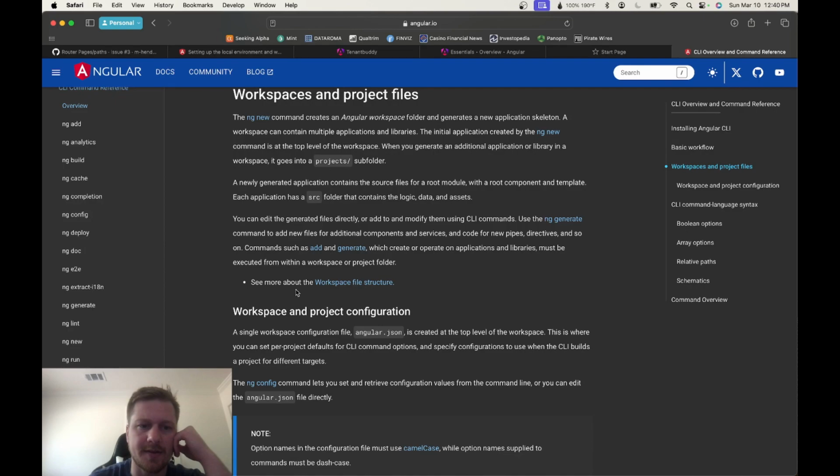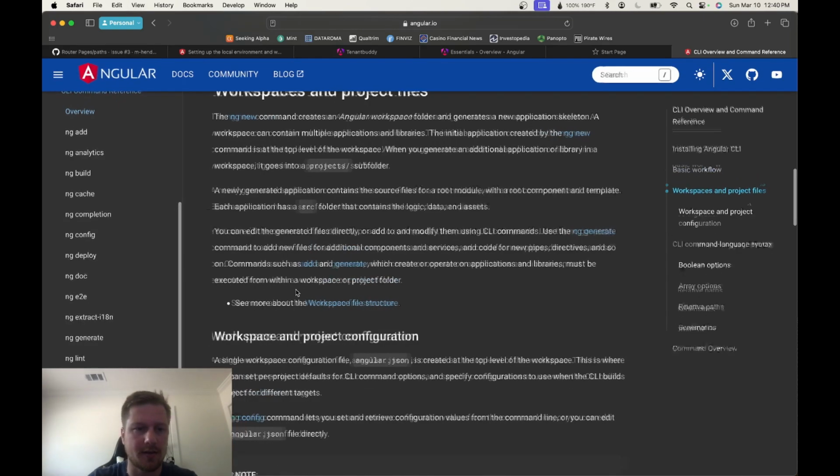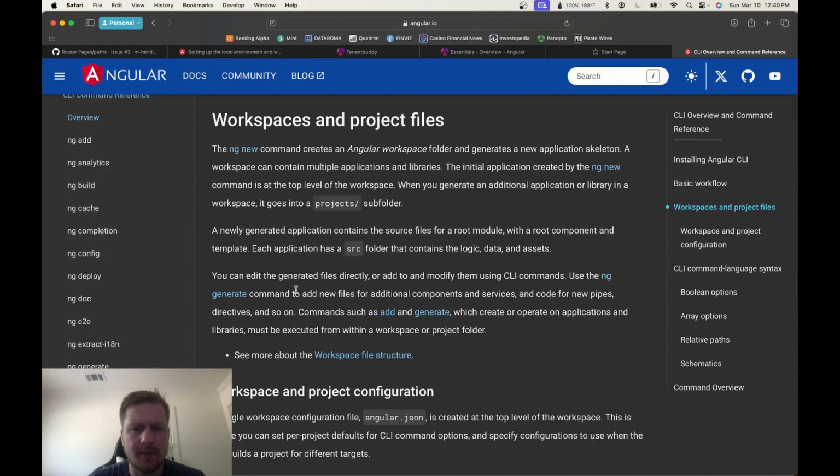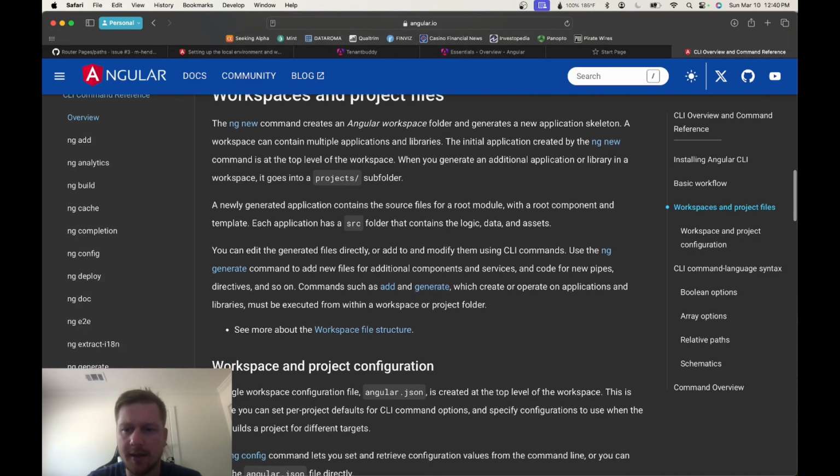Alright, so workspaces and project files. Let's take a look at this. The ng new command creates an Angular workspace folder and generates a new application skeleton. A workspace can contain multiple applications and libraries. The initial application created by the ng new command is at the top level of the workspace.